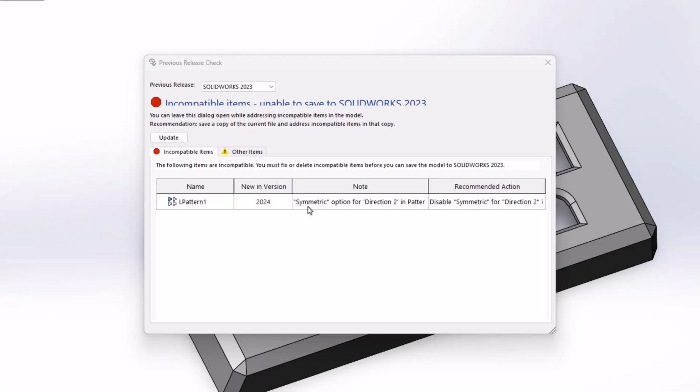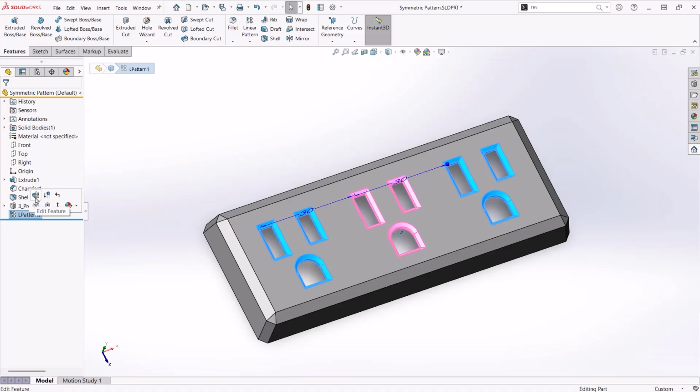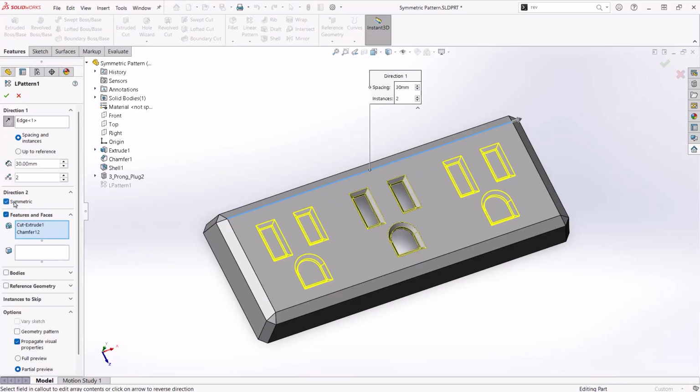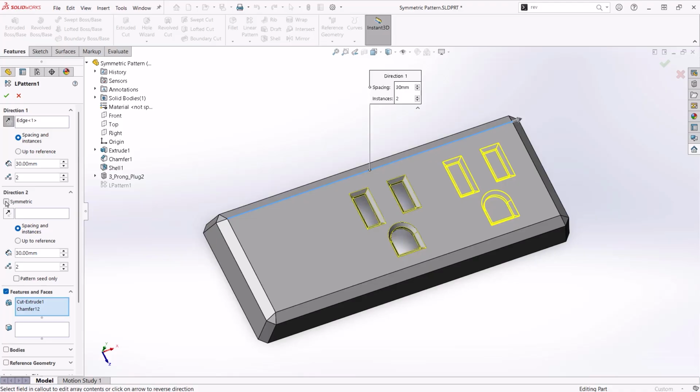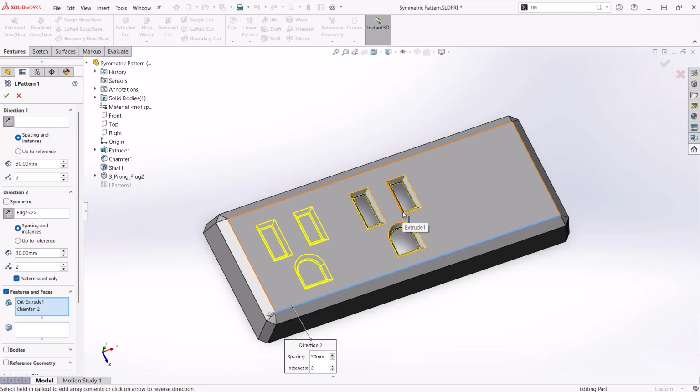So in order for me to save this in the prior version, I'll need to either delete the feature or find a workaround to not use that symmetric option. Let's see how we can fix it. What I'll choose to do is edit the feature, and instead of using the symmetric option, I'll toggle that off. Choose a new direction for direction 2, and now I'll use my pattern seed only option to eliminate a duplicate pattern over the seed.